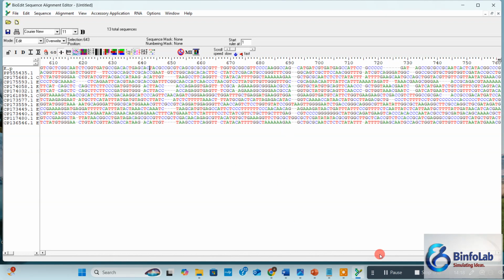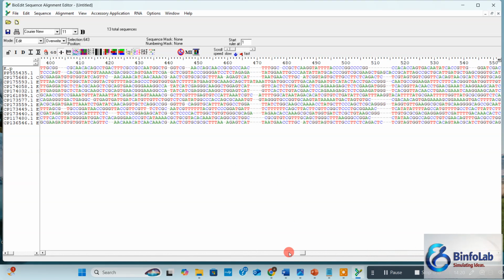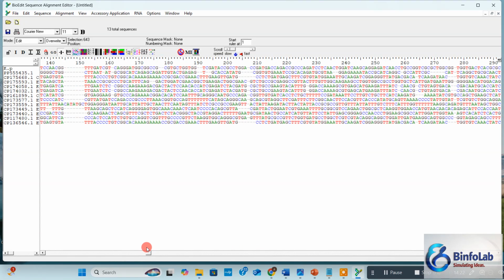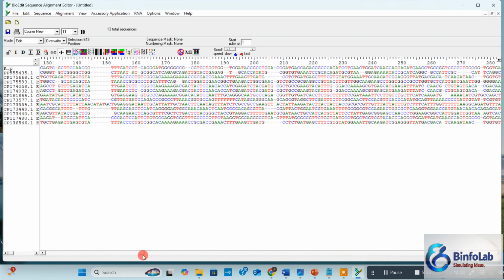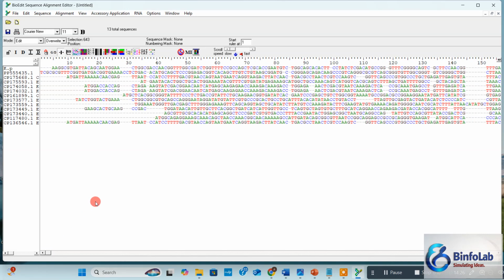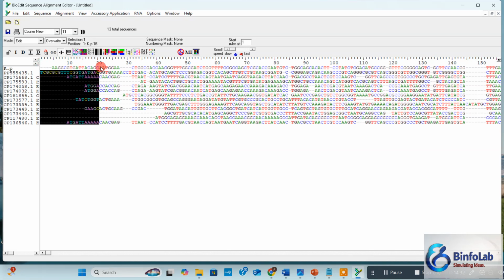Can you see? Okay. So BioEdit also offers you this kind of functionality, and you can easily handle bigger alignments, smaller alignments, and you can easily perform different kinds of editing.